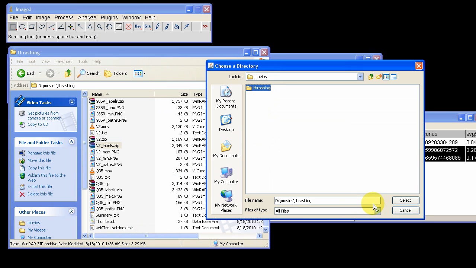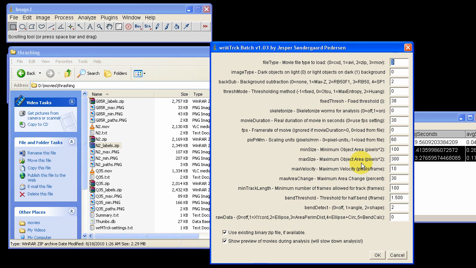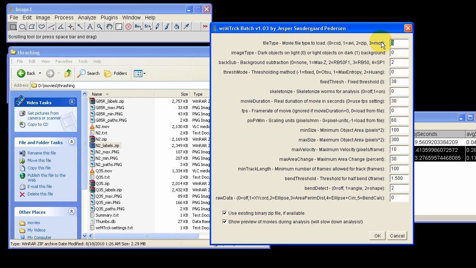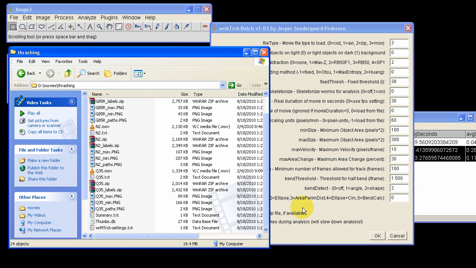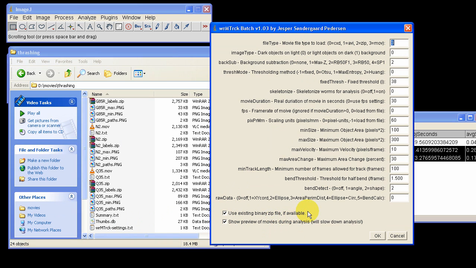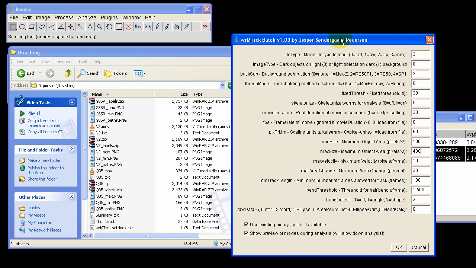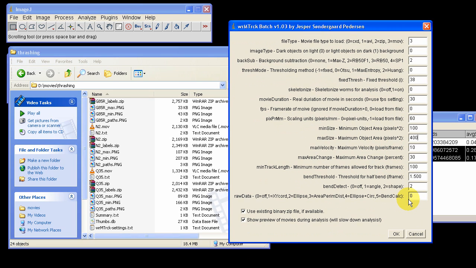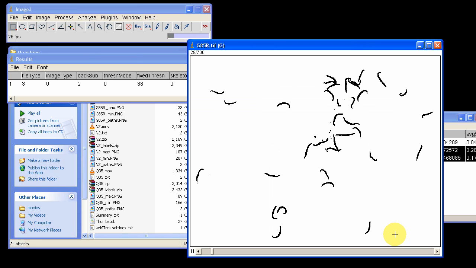and select the same folder again. And basically it has now remembered all my settings. And these are saved in the wrMTrck settings text file, shown here. The last field here now becomes important because one can use the existing binary zip files to avoid having to go through all the background subtraction steps again. So what I'm going to do now is I'm just going to type in 400 here to allow the wrMTrck batch to also analyze the slightly larger than anticipated animals. I'm just going to click OK and it's now going to take a little less time to analyze the movies because the binary files are loaded quite rapidly.